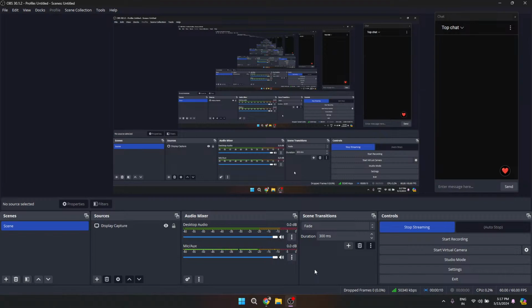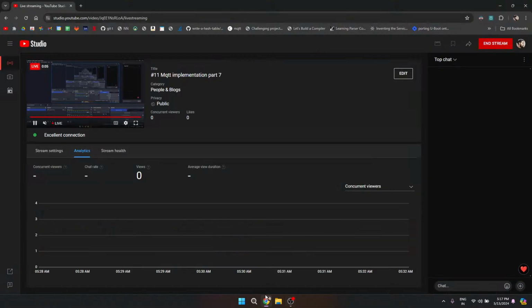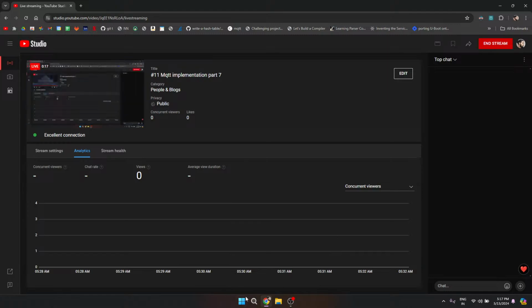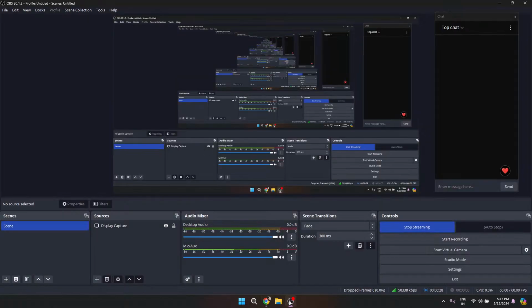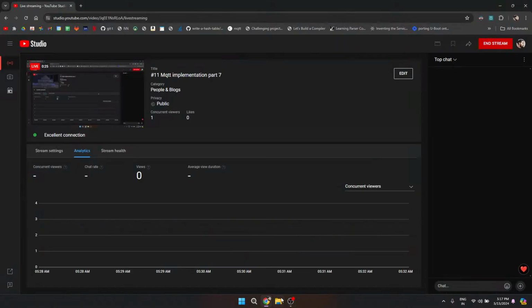Today I'm streaming from Windows to see if there is any difference. But first, let me make sure I am streaming. And yes, I am. We're going to see if it is any different with Windows, because with Linux the experience wasn't very pleasant. So we are going to continue the MQTT implementation that we left off.